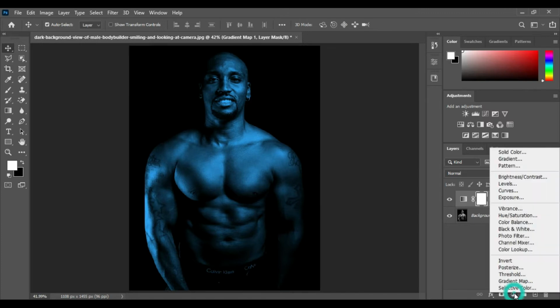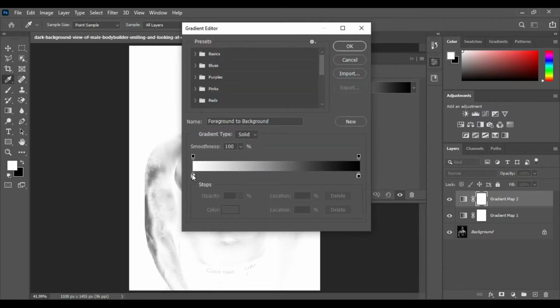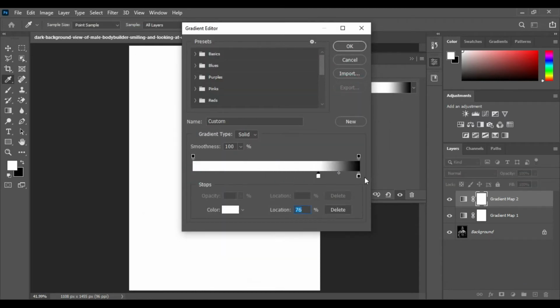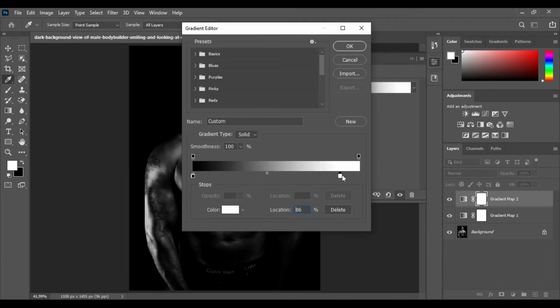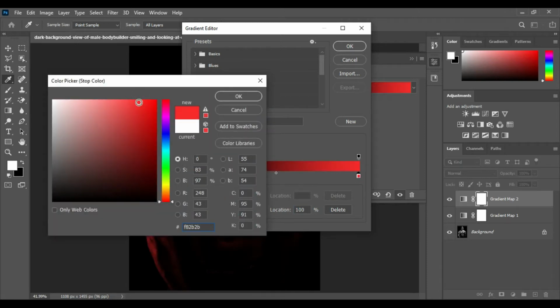Again, adjustment panel, gradient map, click gradient, white move to right, black move to left. Change the white color to red. Hit OK.